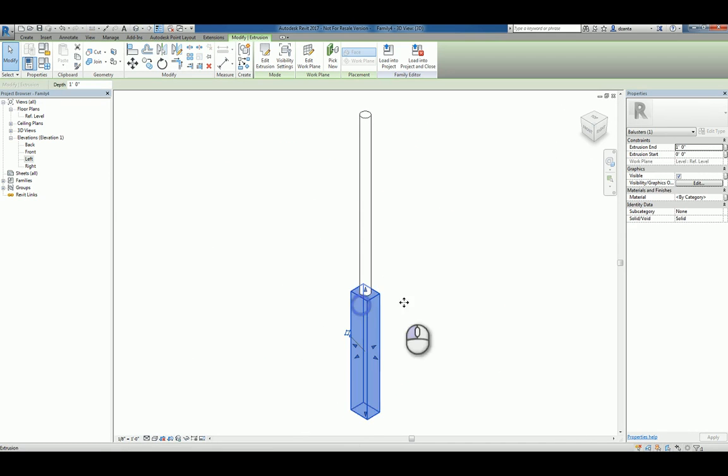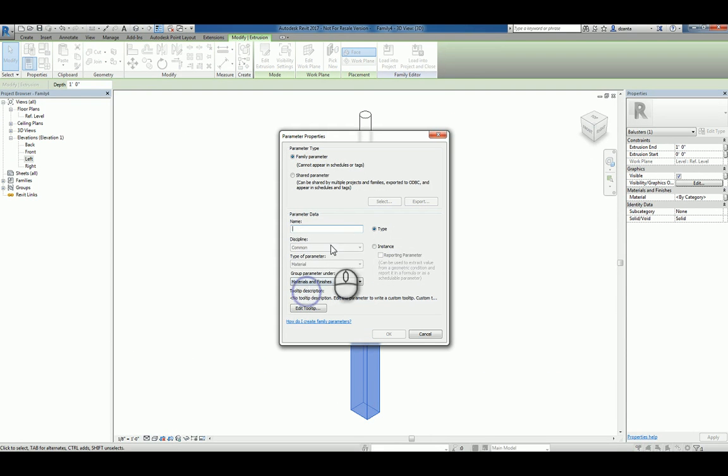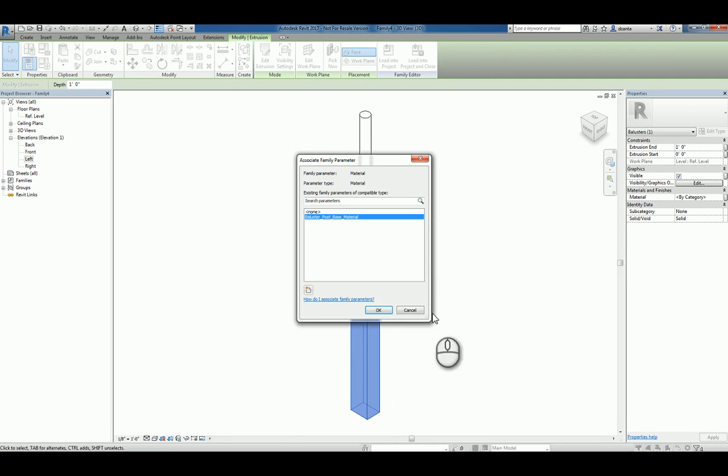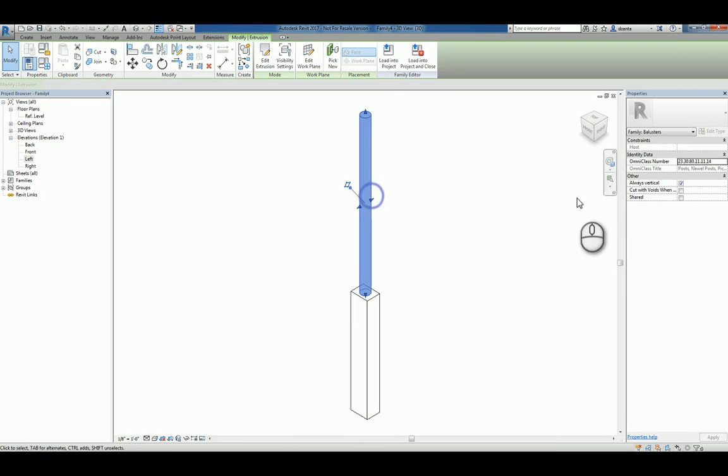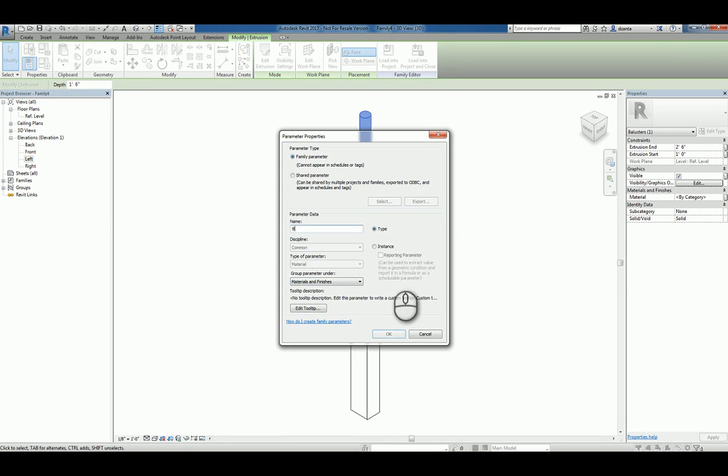So I can select the base portion, and under materials, click this little square here. This is called associating one parameter to another, and you can create a new parameter to associate it. So we'll say baluster post base material. Click OK, click OK, and do the same thing for the top portion. And we'll call it baluster post top material.